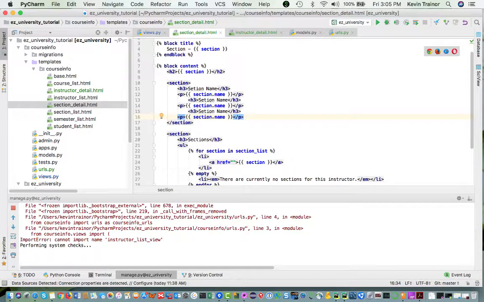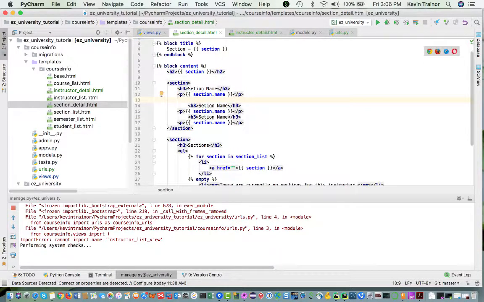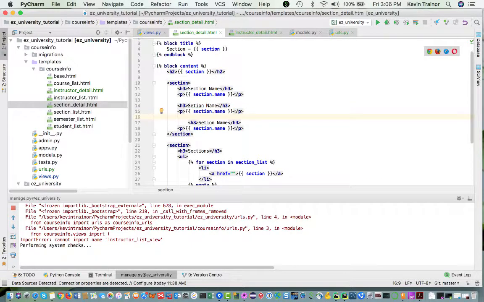Okay, and the first one looks like my H3's got kind of mucked around. Maybe it would have helped if I put a little kind of blank lines in there. You know, it's interesting. My section name should say section name instead of session name. That's better. Okay, and so now we got this, and give us a blank line after that, and now we've got that.